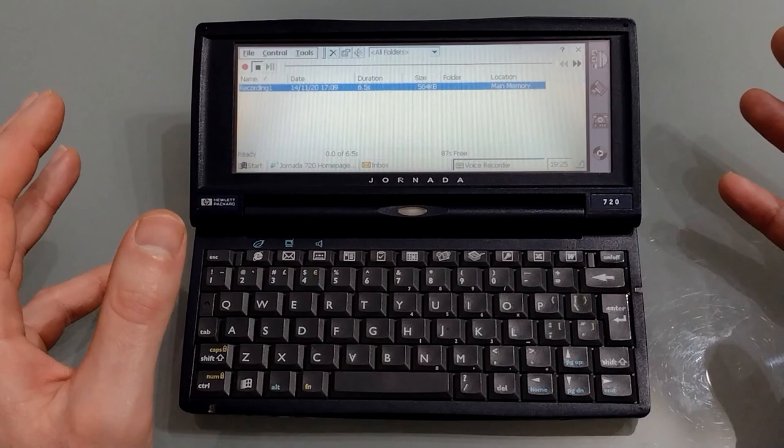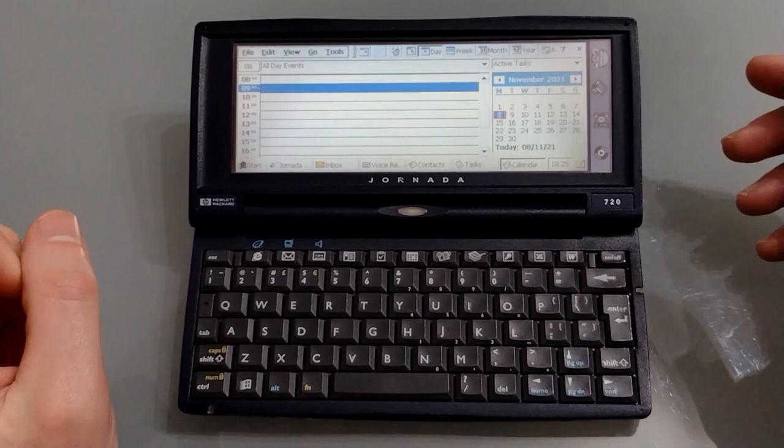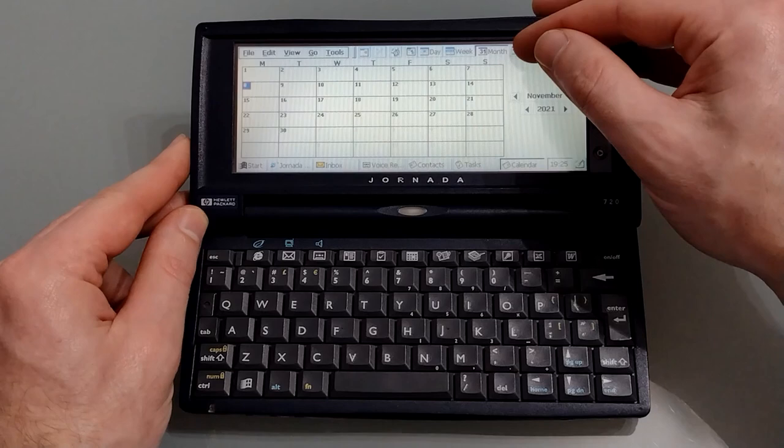We've got the contacts application, very much the same as last time, no real changes. The task application, again, this is just the same. And the agenda or calendar application, and again, we've got the same views we had last time. So we've got a day view, a week view, a month view, which just shows you circles of time that's used, and a year overview.